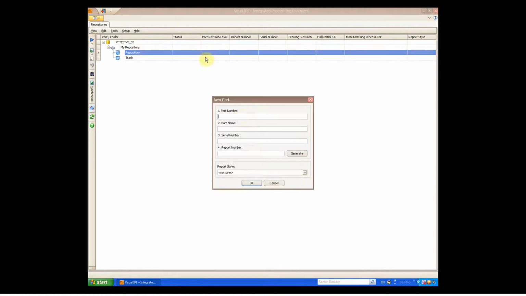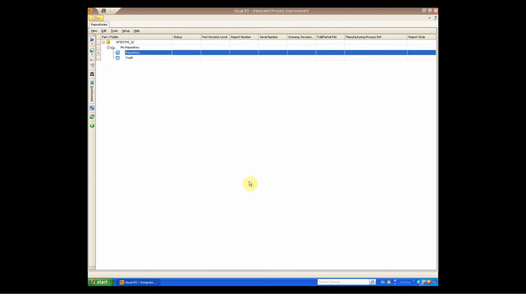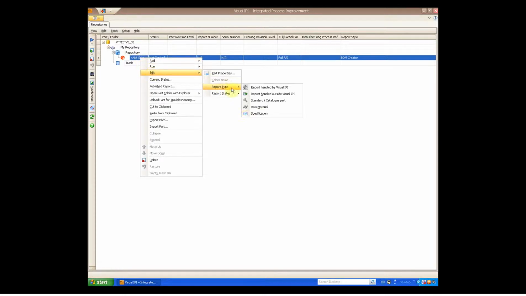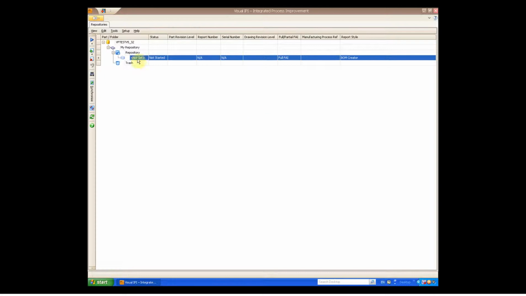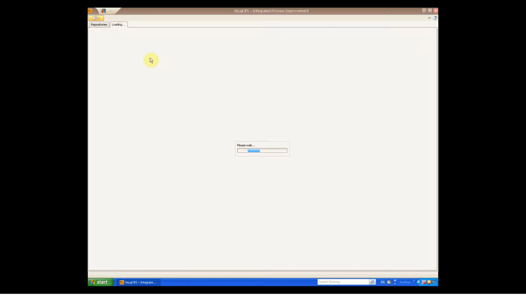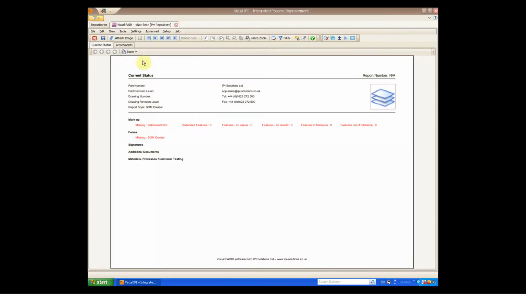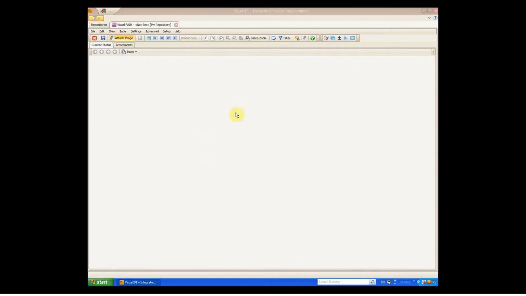Within the visual IPI, I'm going to create a new item to use as a BOM creation tool. It's not actually a part in the true sense of the word, so I'm going to create that as a specification document, and I'm not going to worry too much about any naming of that at the moment, because we can take that off the top of the documentation. So what we've got here is a tool to data mine an attached image. If I go and attach that image, there's the file.